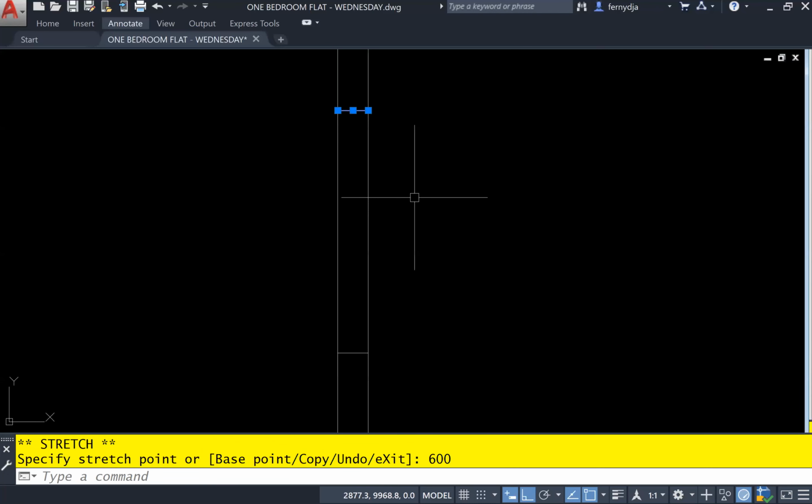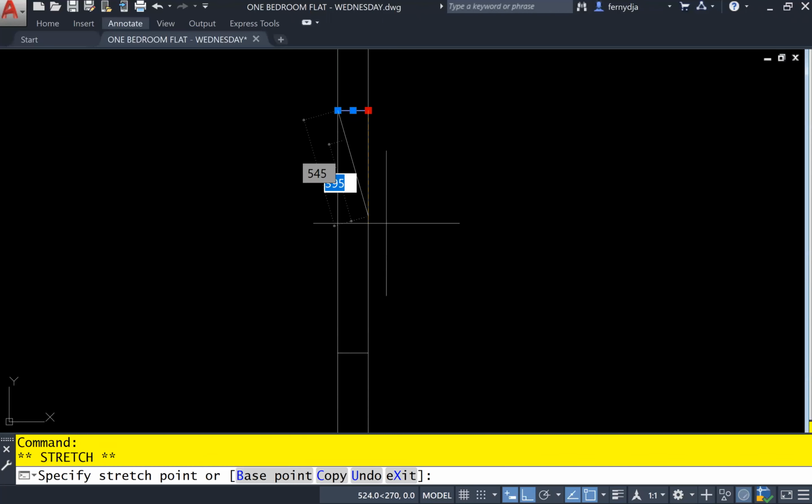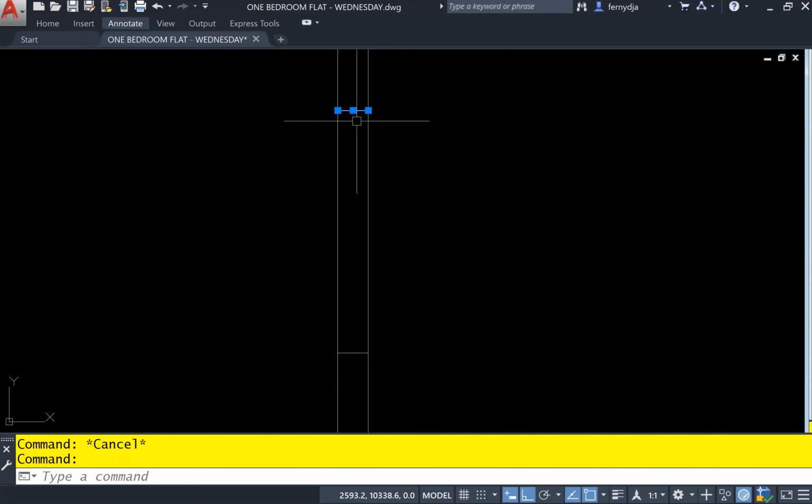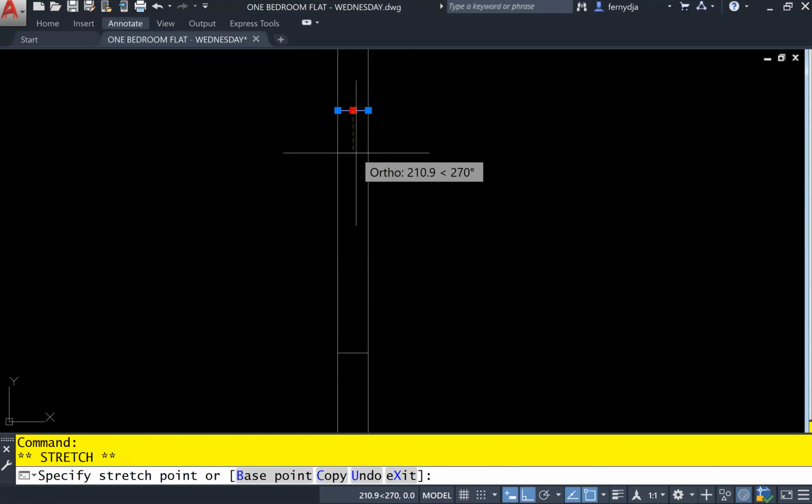So we just hot grip it, but you have to use the middle grip. If you use the end grip, it is going to stretch the line. You see that? So it has to be the, press escape, it has to be the middle grip. So you select it, hot grip the middle one, keep the ortho on and pull down. Try not to go to the right or to the left, because if nearest O snap pops up, it's going to pull the line in that direction.